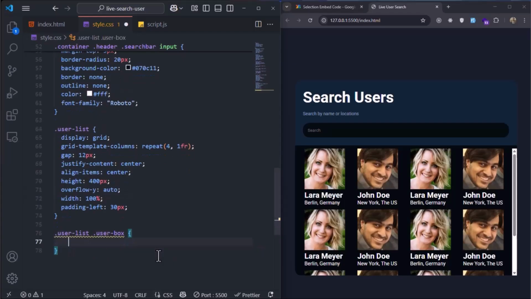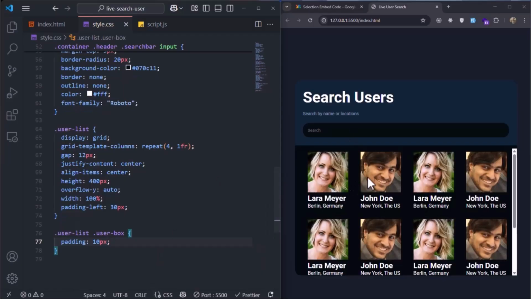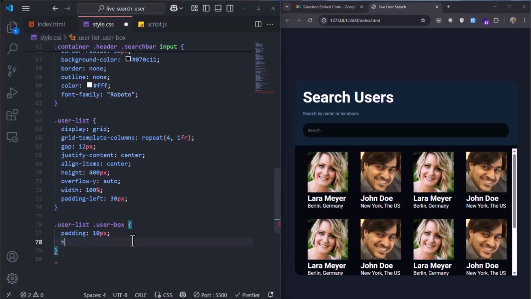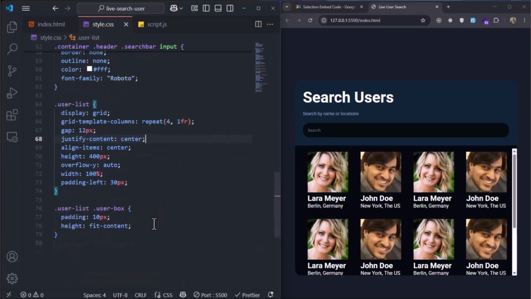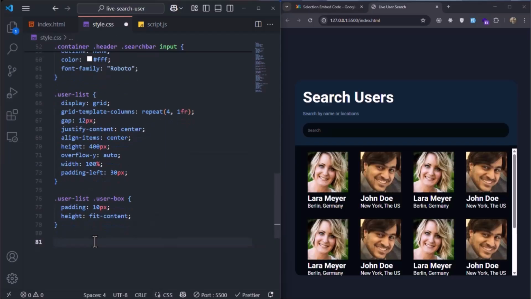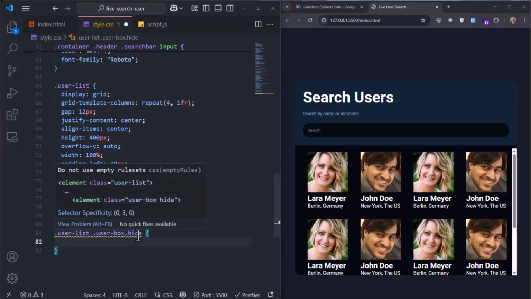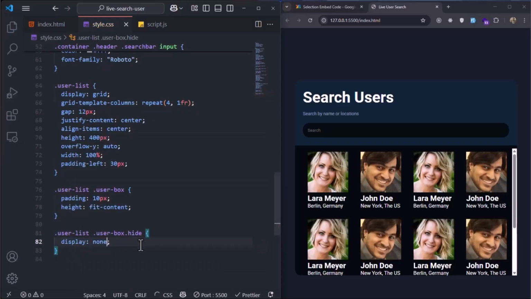So let's go for the user list and user box. Let's say that the padding should be 10 pixels, so around each user should have a padding of 10 pixels. Now the height should be fit-content. And for reasons that you're going to find out pretty soon, I'm going to add a user list, user box, and then hide. This is something we are dealing with later. Let's give it a display of none. So when I add a hide class to these users, they're going to hide, and we're going to find out why we did that.